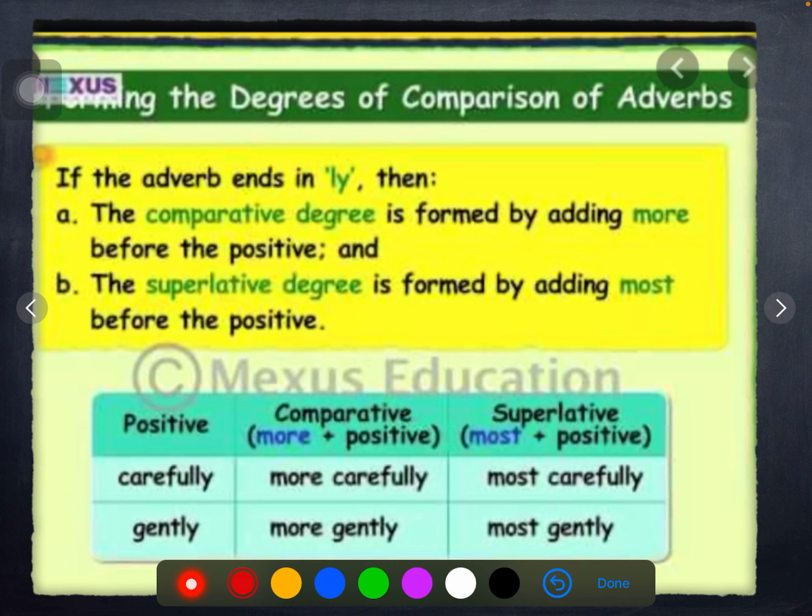But with the adverbs that end with ly, we use more and most. Like carefully, more carefully, and most carefully. Gently with ly, more and most.